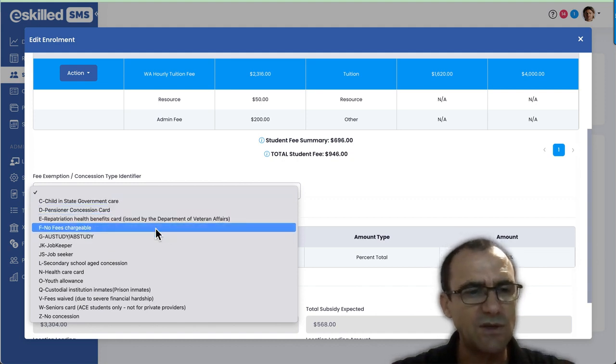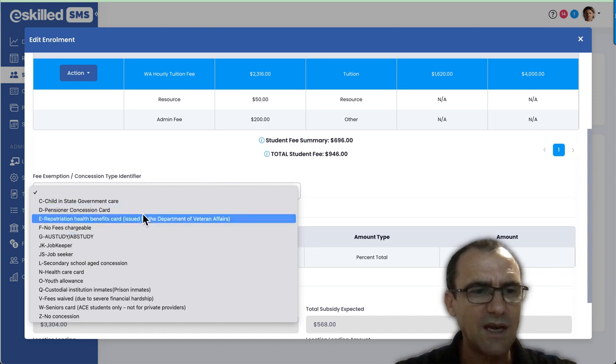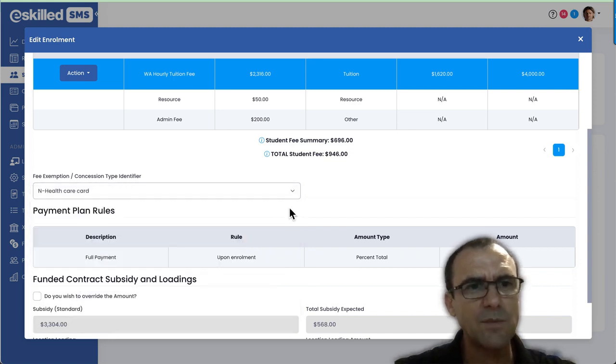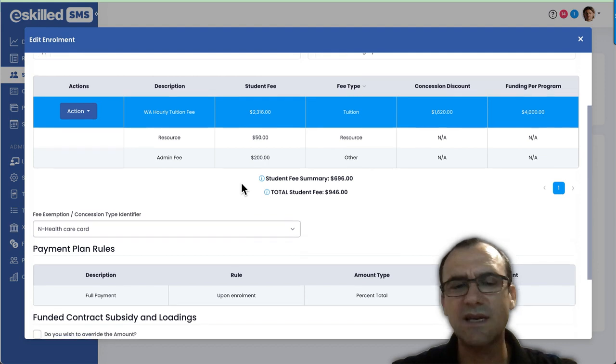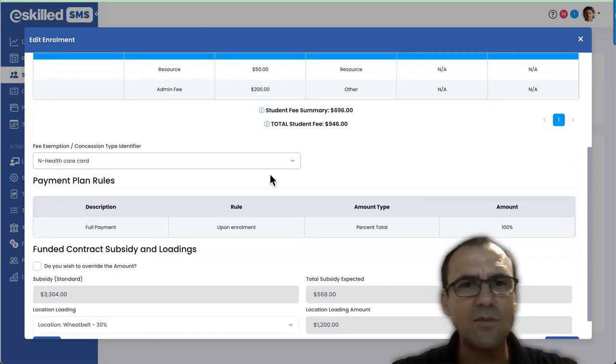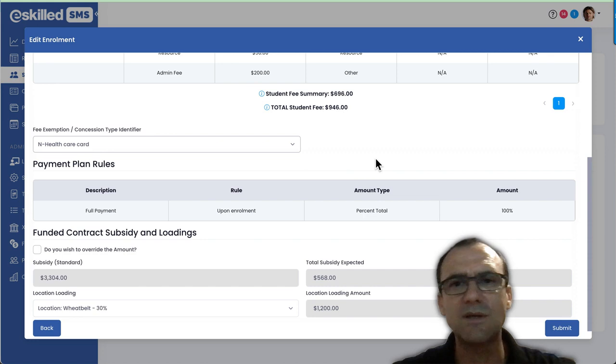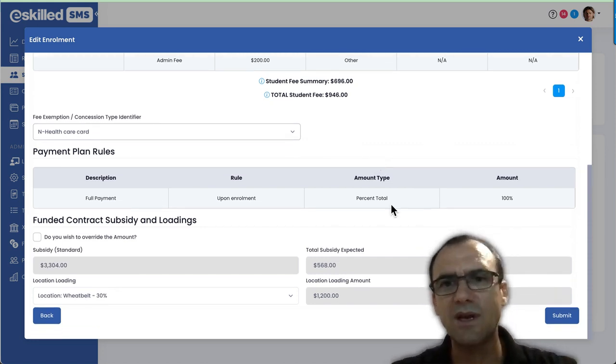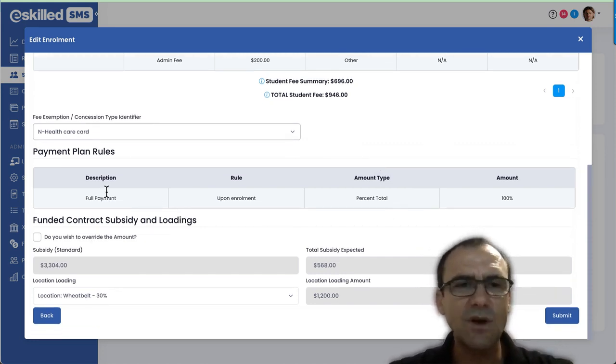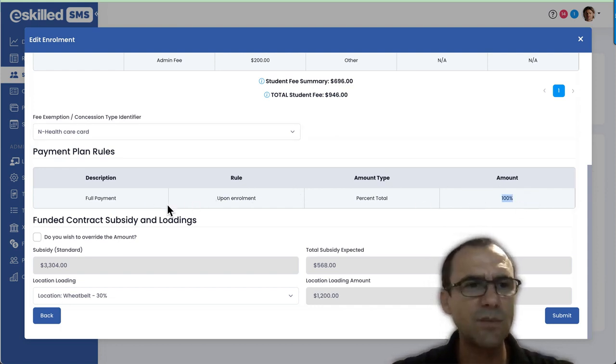So you do need to set the correct fee exemption or concession that's relevant. In this situation, we're going to select healthcare card, remembering to always ensure that you complete that field if you're applying a concession or a fee waiver or an exemption, because it is required to be reported to your state training authority. Last but not least, we've got our payment plan. So this is 100% upfront, so it's nice and simple.